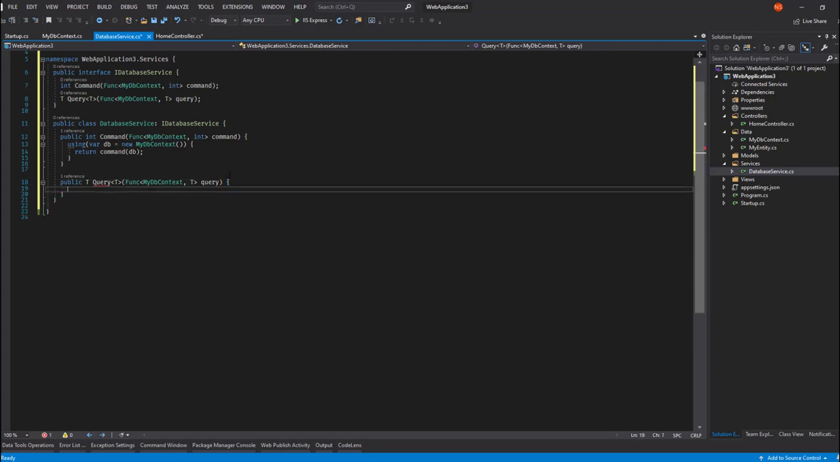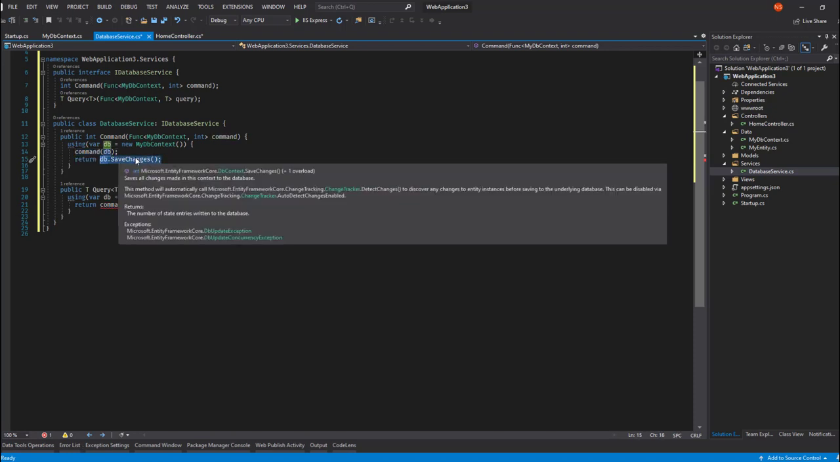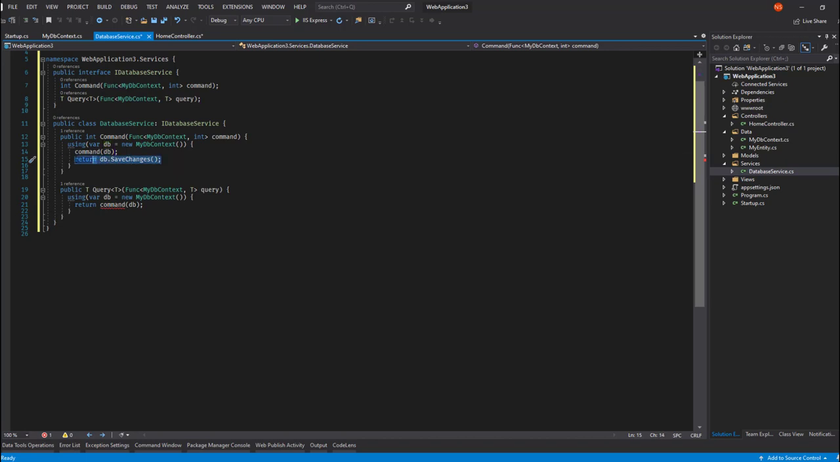So let's see. Same thing for query. We just open it up, run our query, and we're done. One little thing that I typically like to change here is to return db.SaveChanges in the command. It's kind of redundant to call it a lot, because every time someone uses a command, they're obviously going to call save changes if they want to actually write it to the database. So you can just put that here, and then whenever you use command, you don't have to worry about calling save changes anymore. Oh, this one should be query. All right, so now we're returning our query, and that's pretty simple.